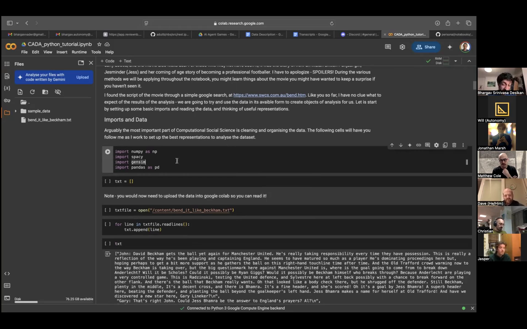Now, in terms of the packages we'll be using, NumPy is a really popular numerical processing package. SpaCy is for natural language processing.